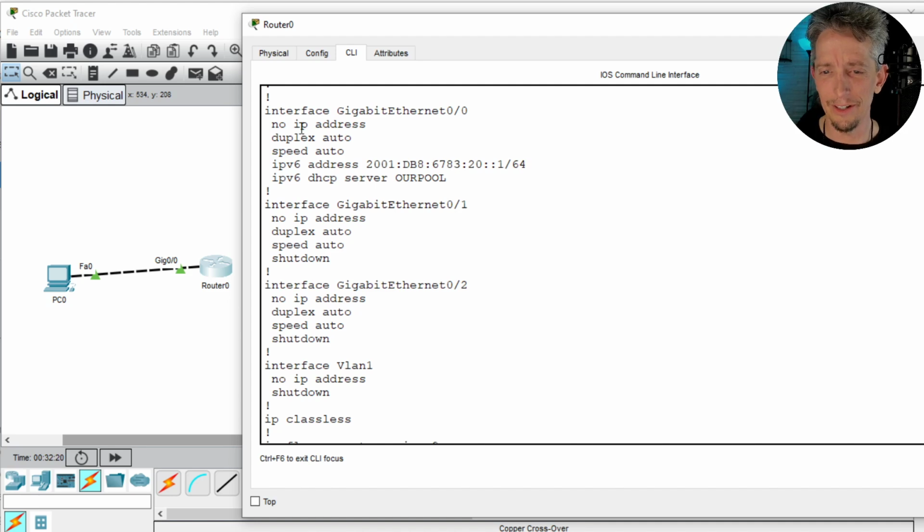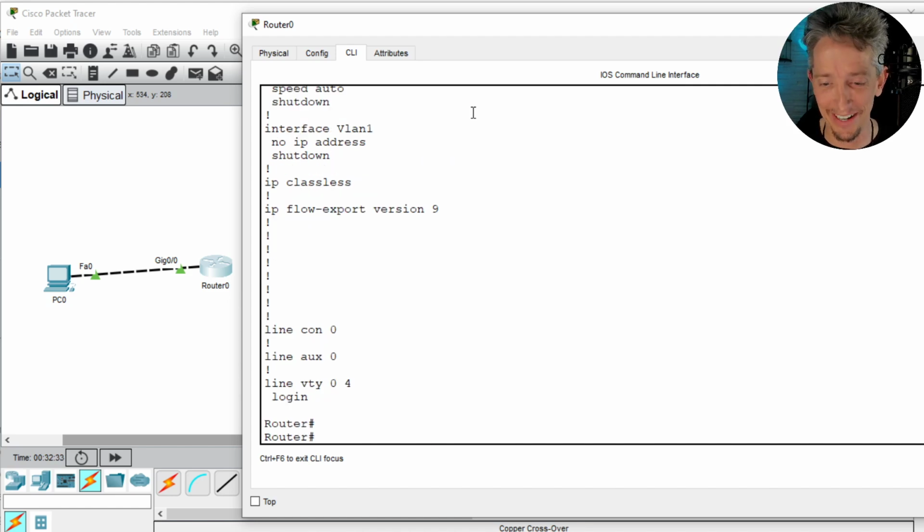Oh! Did I do it on the wrong interface? I don't see the other config sitting there. Maybe I was in... See, I don't see it. Let me go ahead and put it in.